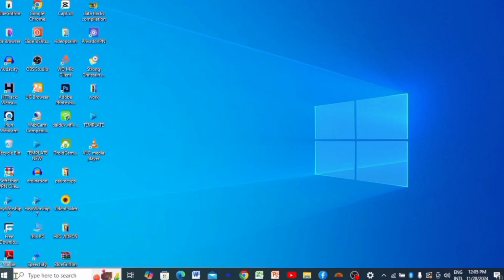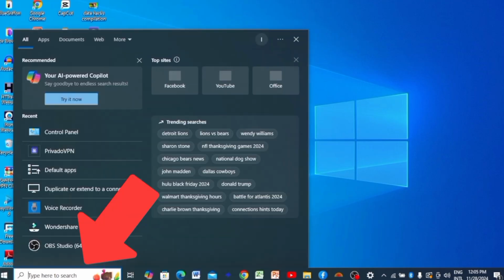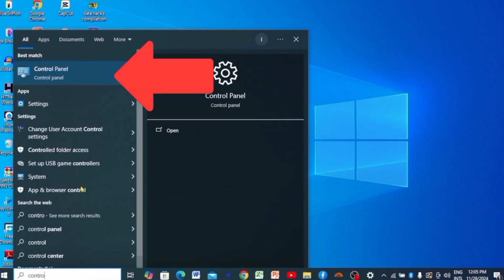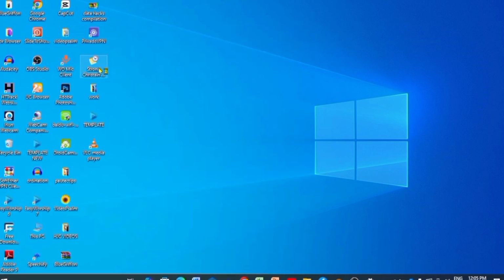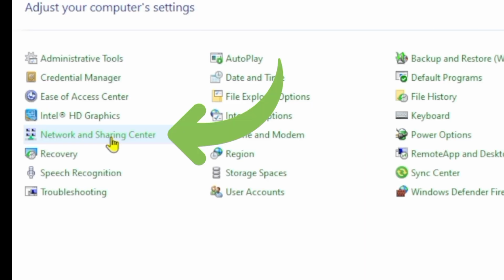To change your DNS settings on Windows, come to the search and type control panel. I think it is the first one here, so click on it. Once you're here, locate Network and Sharing Center and click on it.